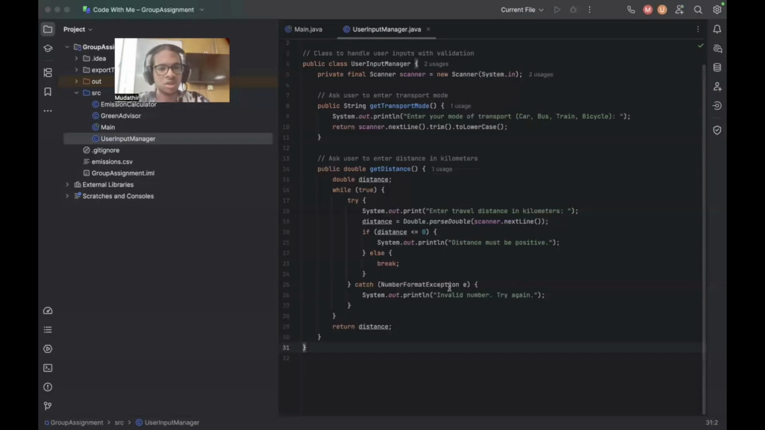message is shown. So when he writes a valid number, if the distance is a valid positive number, the loop breaks and the method returns the distance. This means that he must put a valid number, not a negative number or an invalid number.